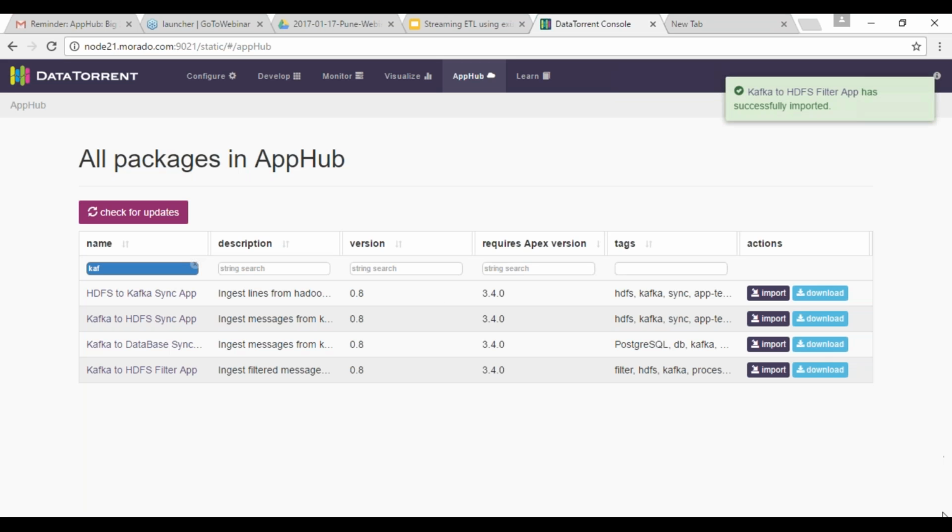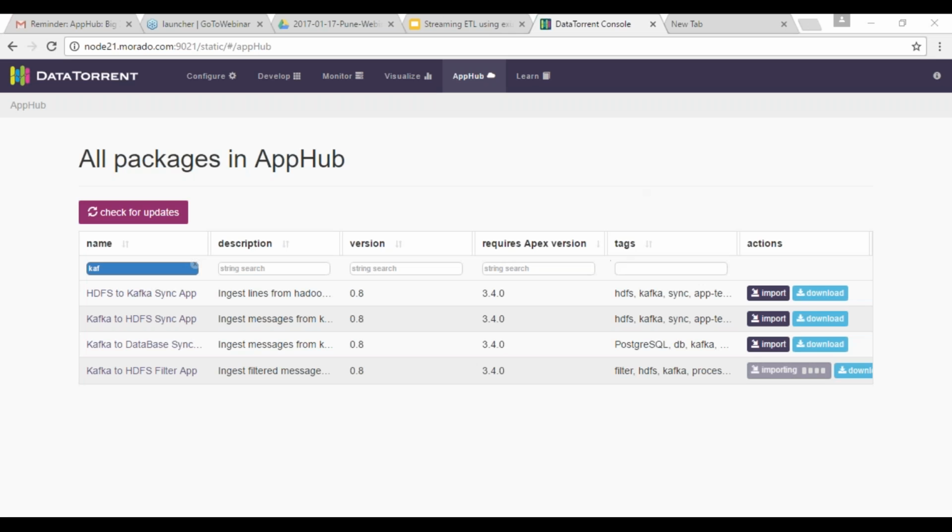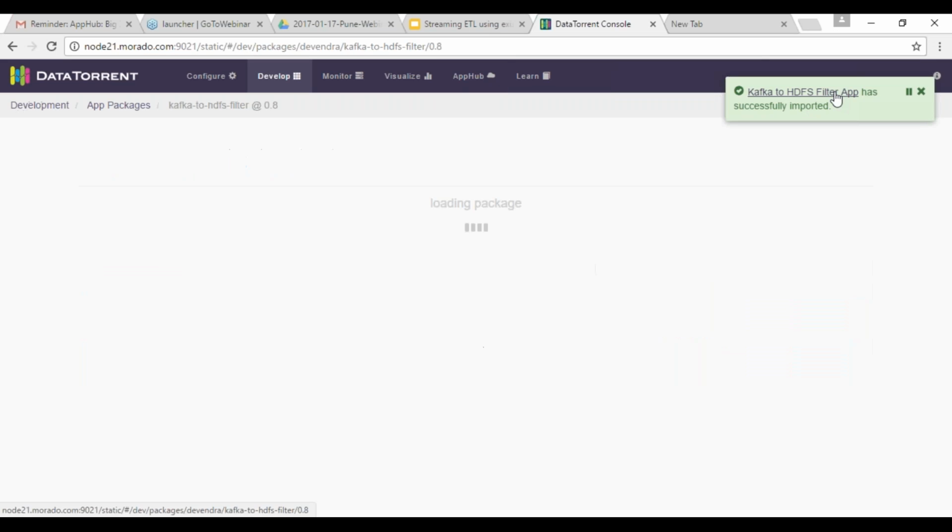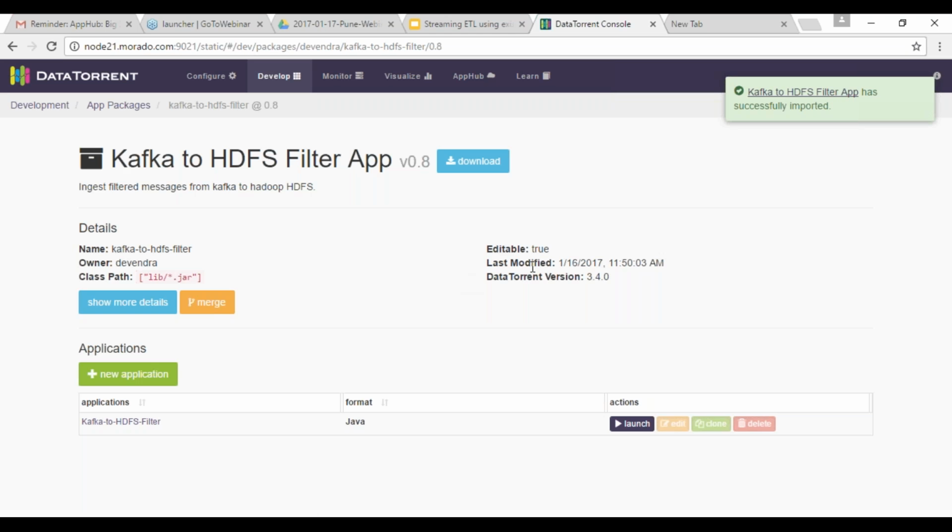So I'm trying to import that application to our console. Sorry, there was some technical disturbance. So you'll see this page when we try to import, with some description here, and I'll just try to launch this app.